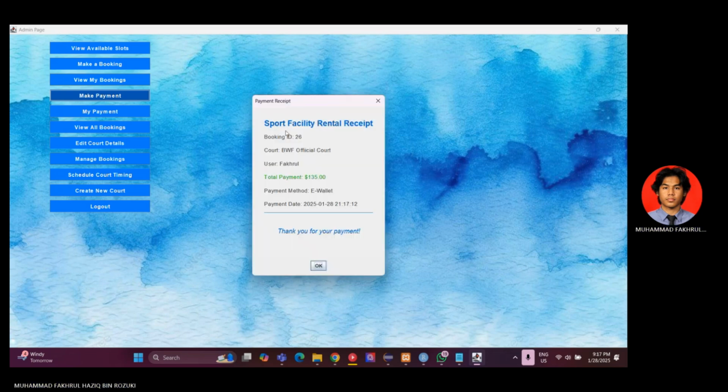Which yes. So it will display a digital receipt which is specifically designed for upon payment. So it says sports facility rent receipt, booking ID 26 as what we have seen earlier. The court we booked is BWF official court. The user would be FAKHRUL. The total payment is $135. Payment method as we used earlier is e-wallet and the payment date is fetched from the current local time. So as you can see, 2025, 1st month, 28th, 9 o'clock, 17th minute and also 12th second, which can be seen from our desktop. Thank you for your payment.